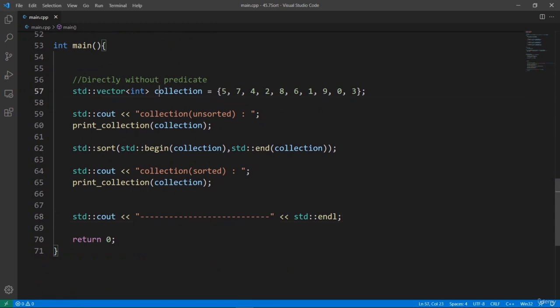We're going to set up a collection, which is going to be a vector here. We're going to print it out unsorted. We're going to sort it using our sorting algorithm. You see that we pass in a beginning iterator and end iterator. We don't need to specify a predicate here because std::less is going to be used by default by our sorting algorithm. And if we print the collection again, we're going to see that the data is going to be sorted out already.